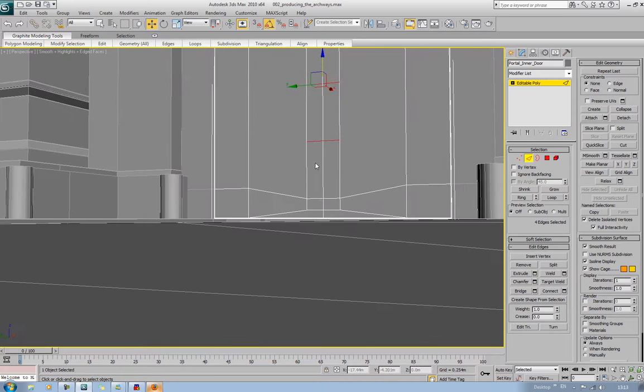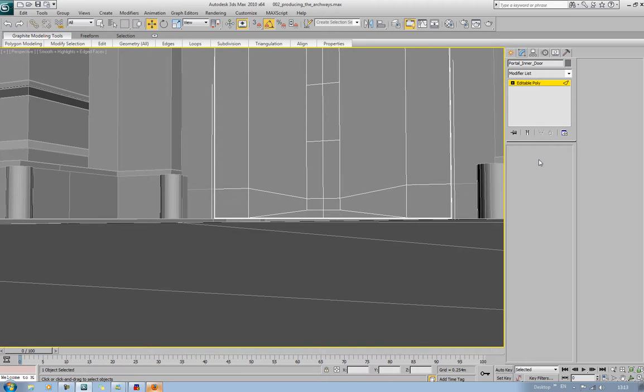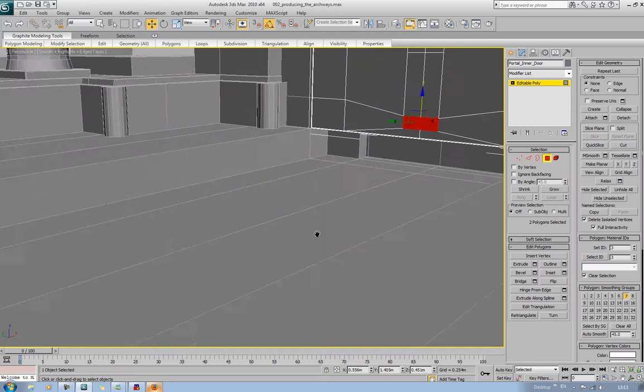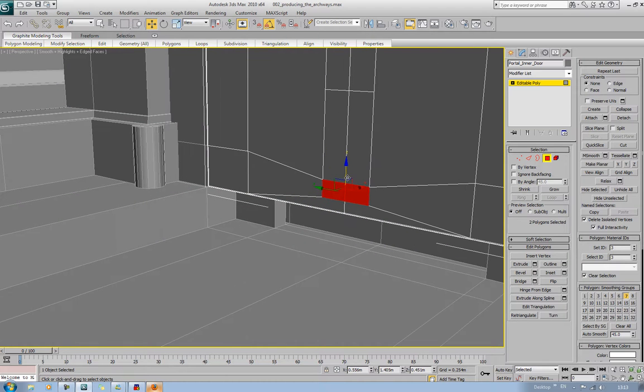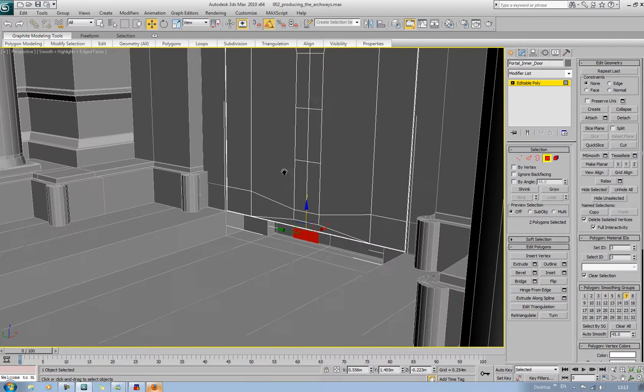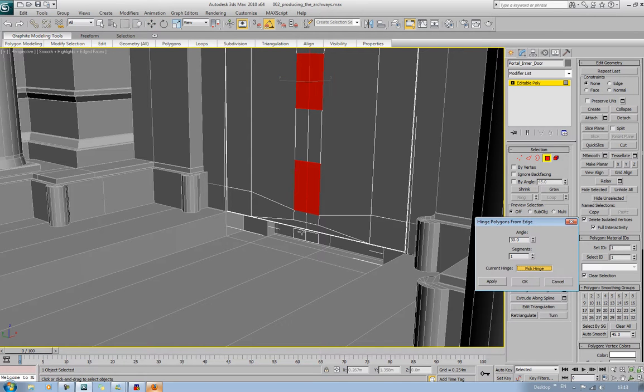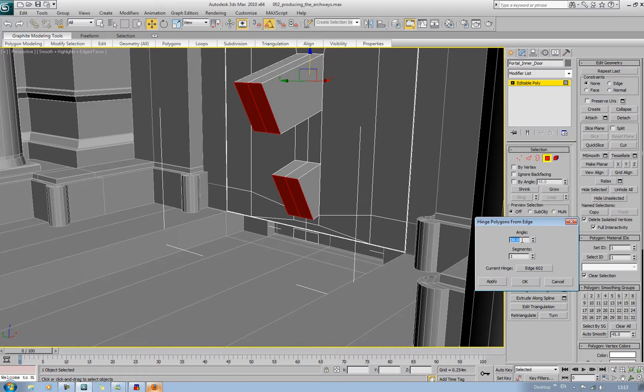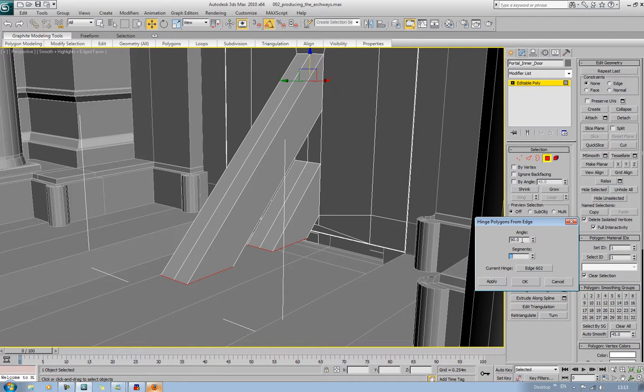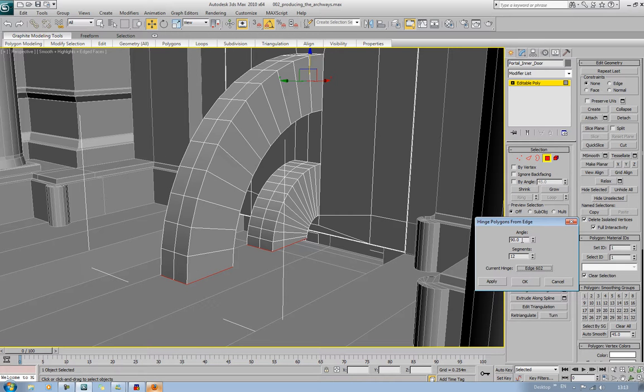And I just need to locate where, in my opinion, the bottom of this is. So I'm going to grab this and drag down to there, so I can use it as a reference. And then what I'm going to do is hinge from edge. I can have 90 like so, and I'm going to put in 12 segments. There we go.